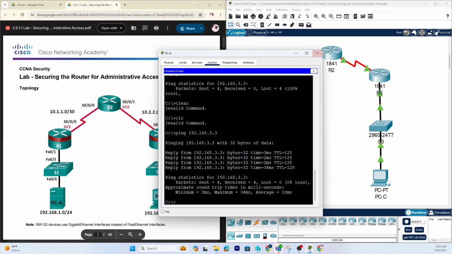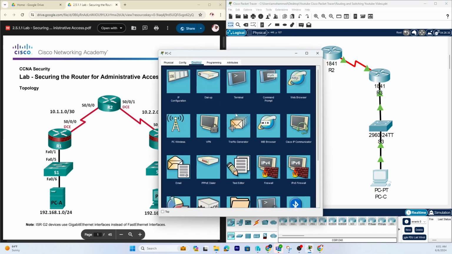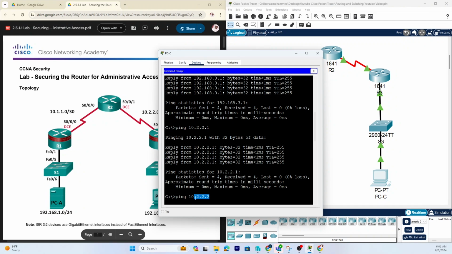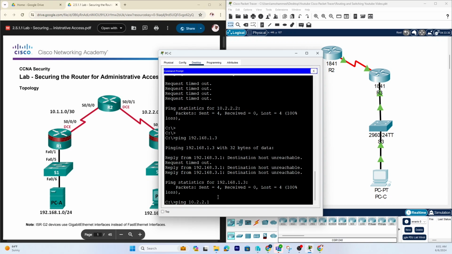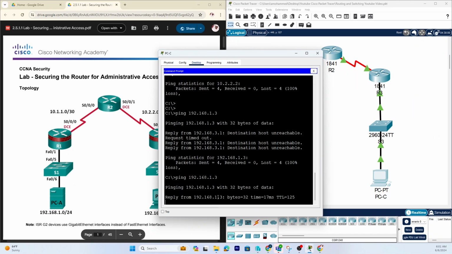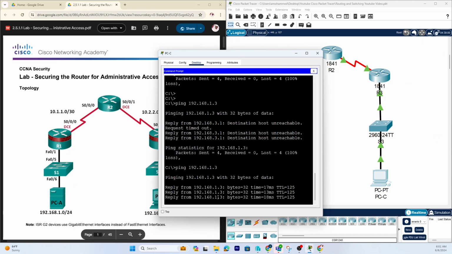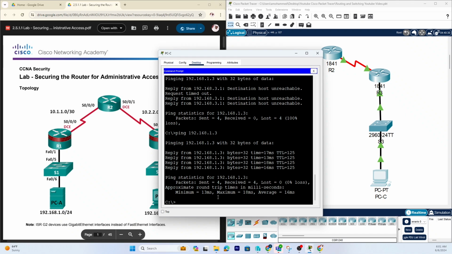Now let's go to PCC and ping the address of PCA. 192.168.1.3. And press enter and we can ping PCA. So this is how you configure static IP routes. Okay, static routes. This is how you configure static routes.